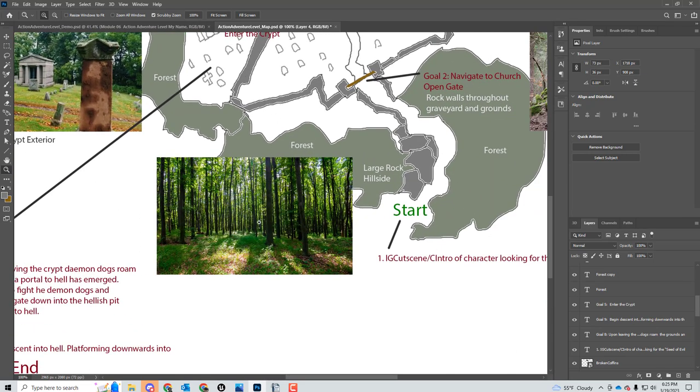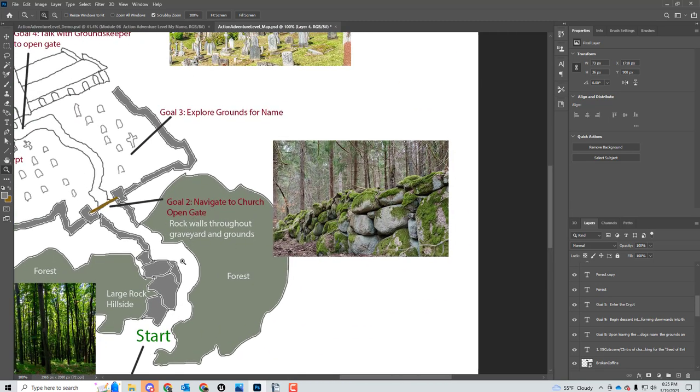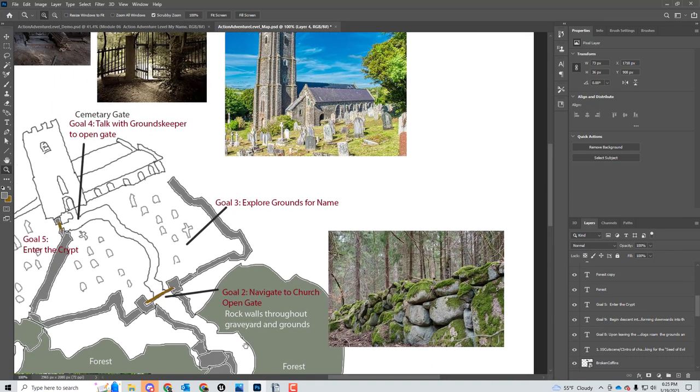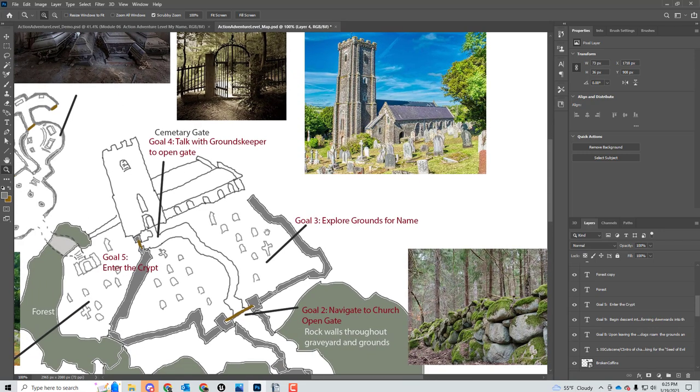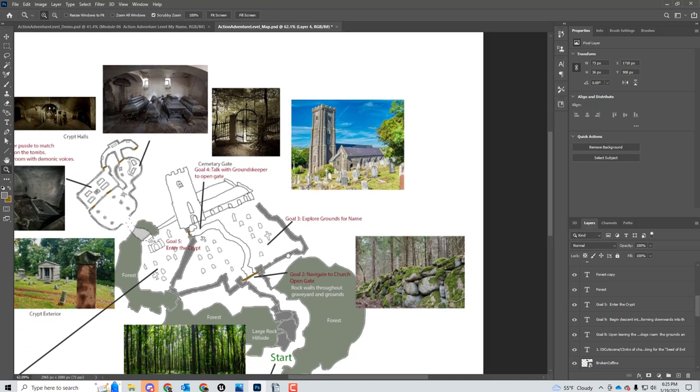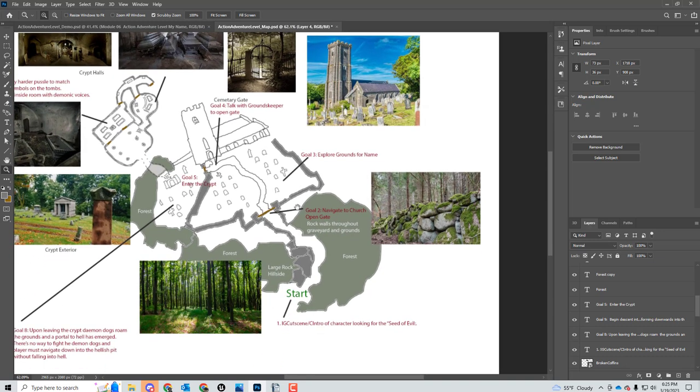General image of the forest and how thick and dense and surreal it is. The rock wall as it leads in here. The outside of the church. As you can tell, I copied the shape of this in a very rudimentary way. So this is really helpful to build and envision a level for you and the team.